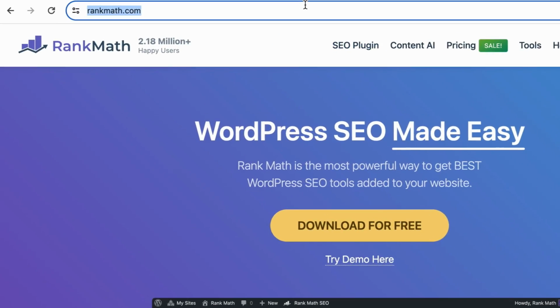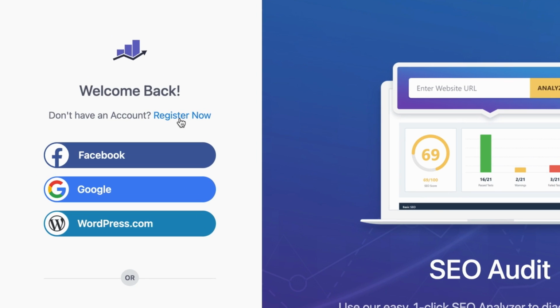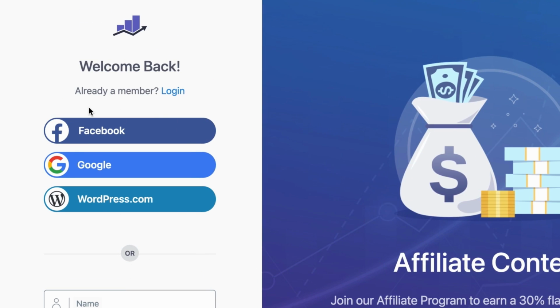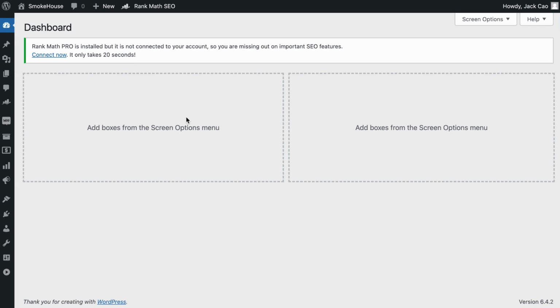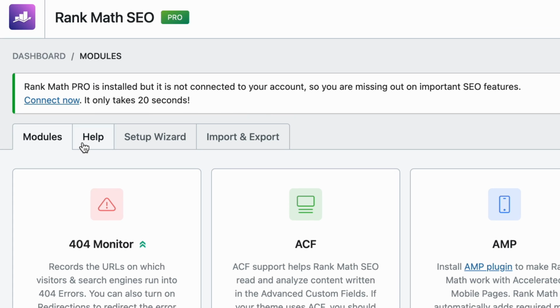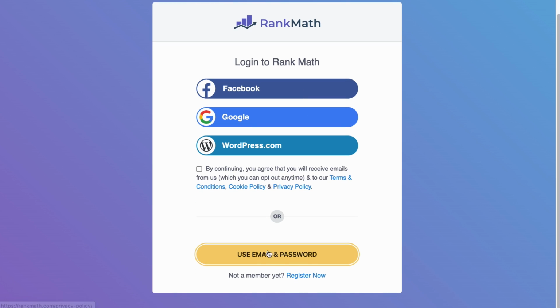For now, I will share with you how I would utilize the credits if I am a free RankMath user. The first thing you need is a free RankMath account if you don't have it yet. I will go to rankmath.com and at the top right, click on My Account and then click on Register Now. You can create a free account either using your email or use one of these methods. Once your account is set up, the next step is to connect your site to the account. Go to your WordPress site, hover to RankMath SEO, go to its dashboard, and on the Help tab, right here, you can connect your site to the RankMath account by logging in the same way you have created the account.